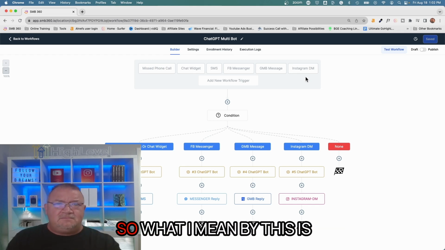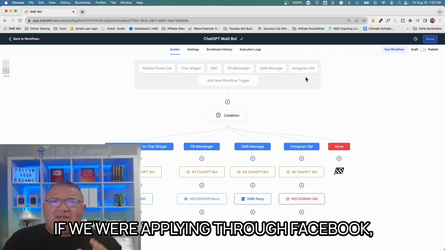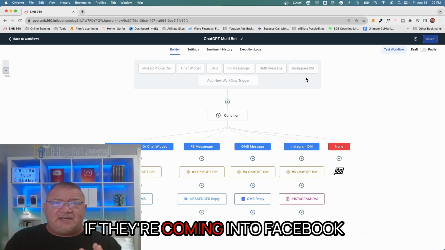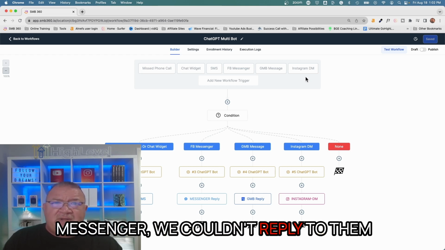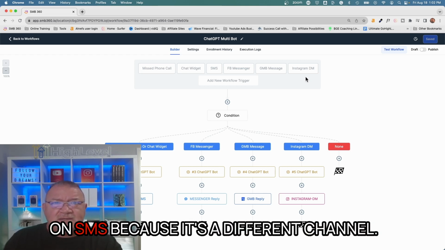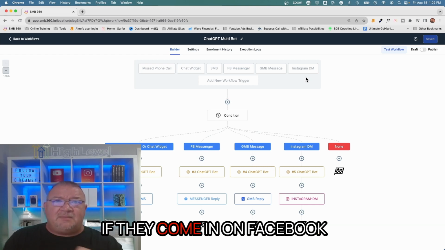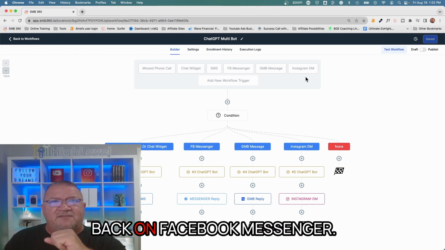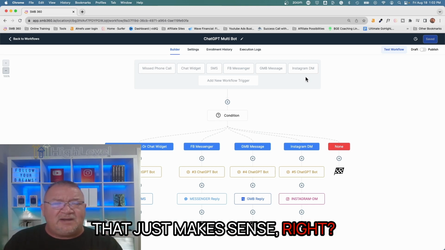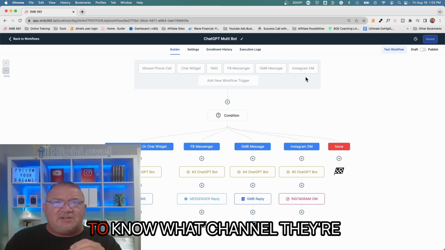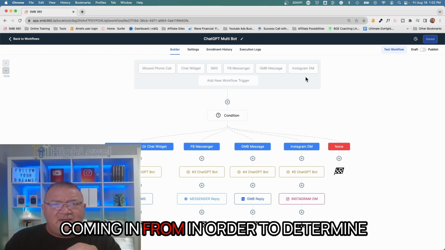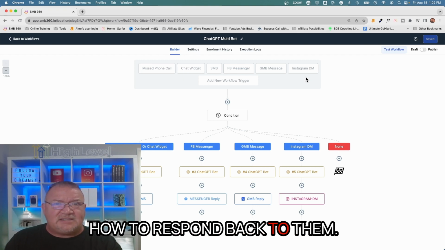so that we can reply back on the appropriate channel. What I mean by this is, let's just take Facebook. If they were coming in through Facebook Messenger, we couldn't reply to them on SMS because it's a different channel. If they come in on Facebook Messenger, we want to reply back on Facebook Messenger. That just makes sense, right? Well, in order to do that, we have to know what channel they're coming in from in order to determine how to respond back to them.